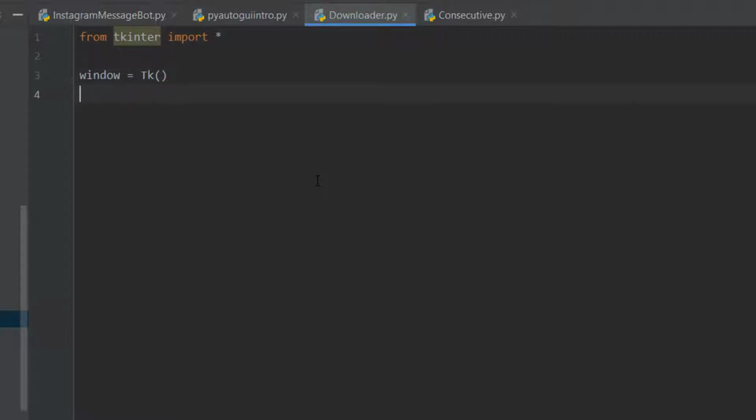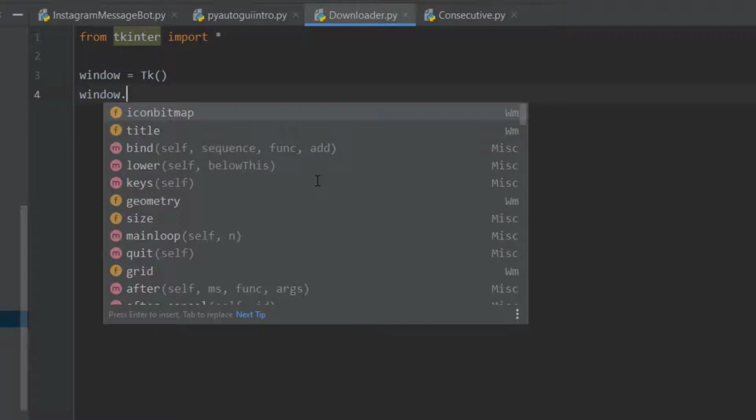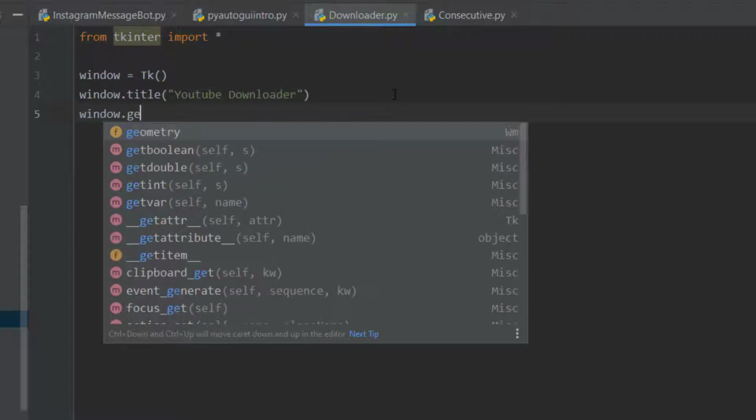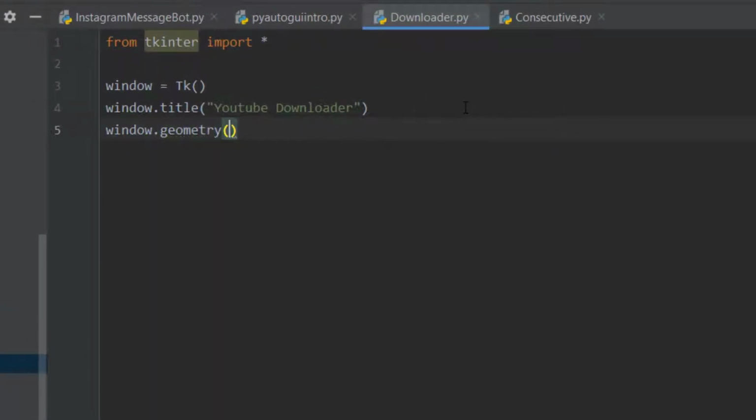And now we're gonna have a title for the window. So it's gonna be window.title, and we're gonna call it YouTube downloader. Okay, after that we're gonna have the size of the window. So we're gonna do window.geometry, and you can pick whatever you want. I'm gonna have it in 500 times 360. A small window.